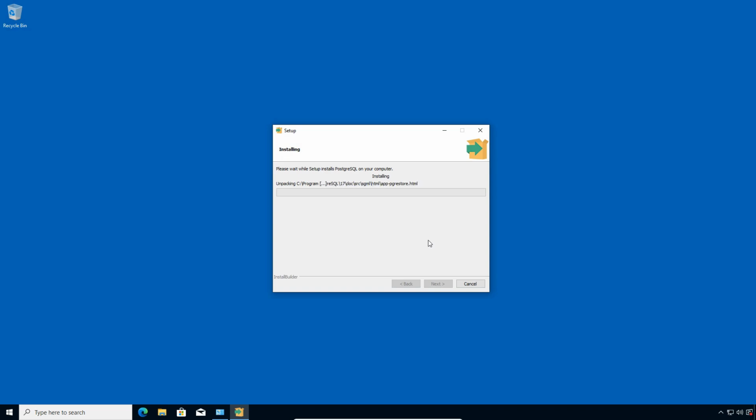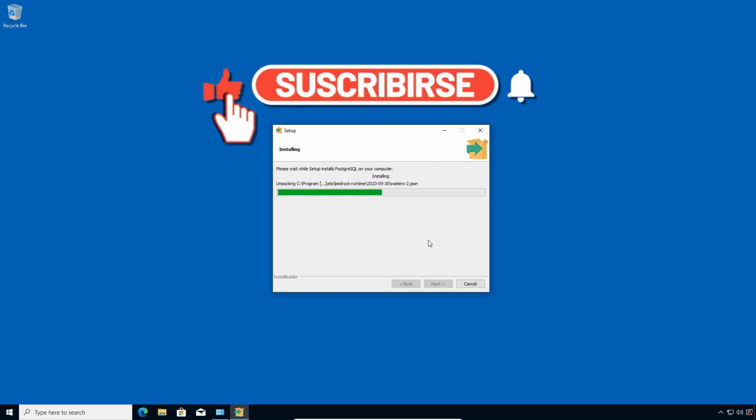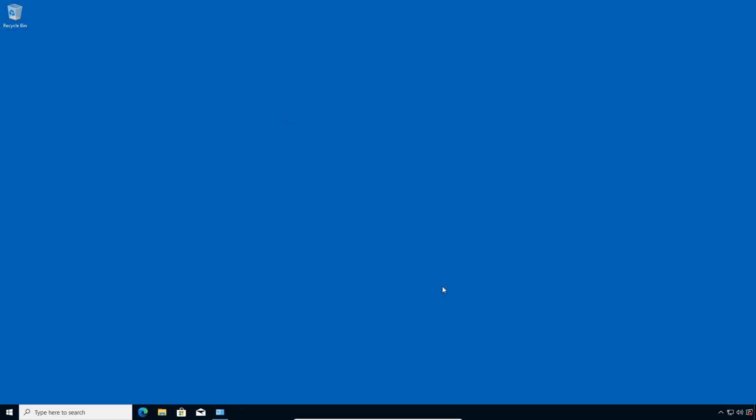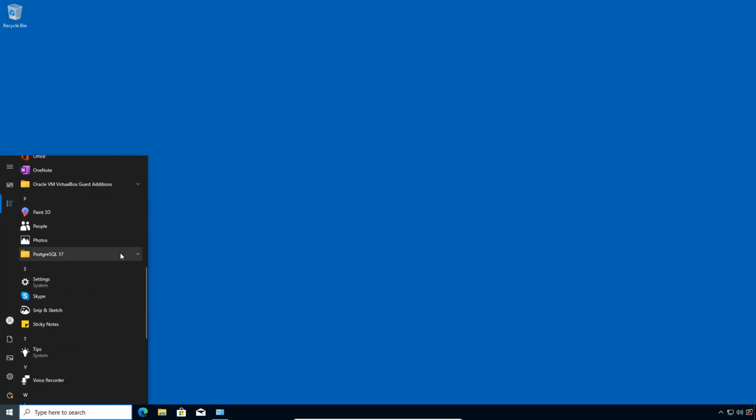It would take a couple of minutes to complete the installation. Once the installation is complete, you will see this installation complete window. Uncheck this launch stack builder option and click the finish button to complete the installation. To confirm the PostgreSQL database server installation was successful, go to Start, All Apps, PostgreSQL 17 and click to open SQL Shell.